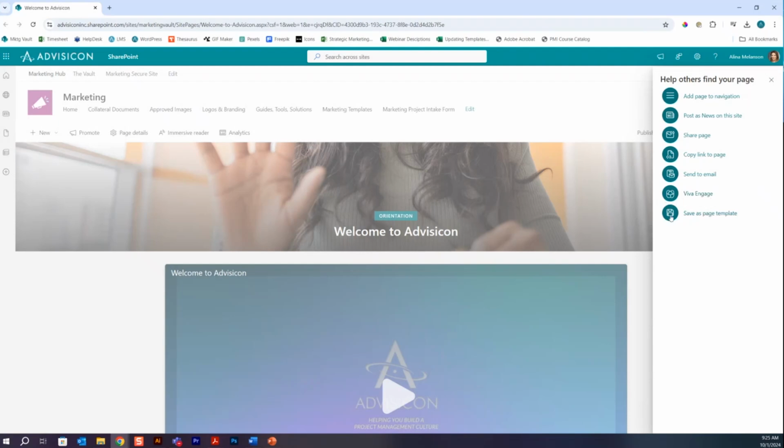It'll also give you an option here to save as a page template. If you anticipate making a lot of these pages, this is a great option to save it as a template, and it'll make things a lot easier moving forward for you rather than starting with your blank slate.